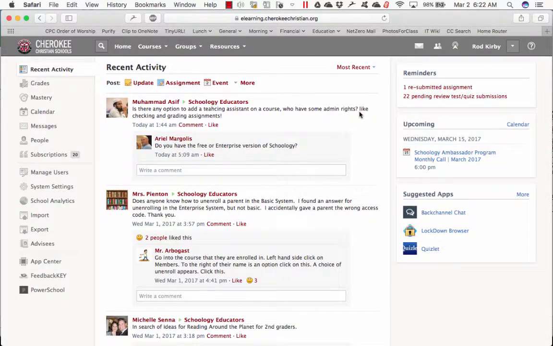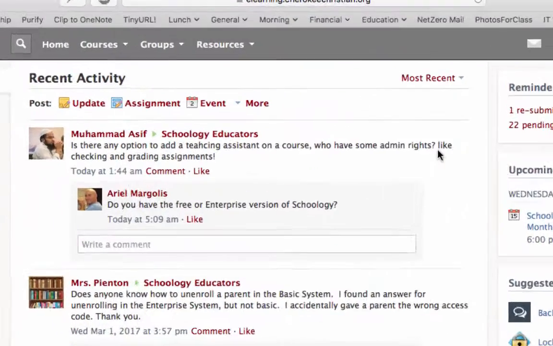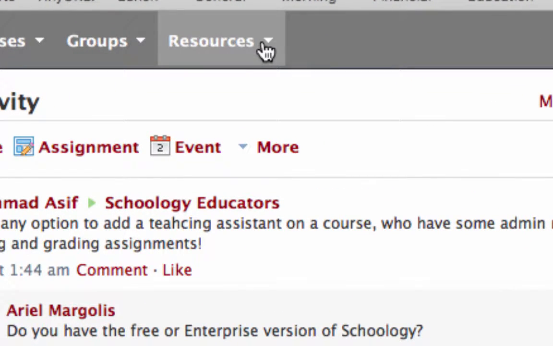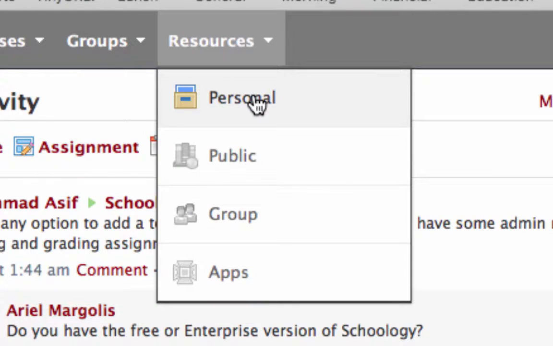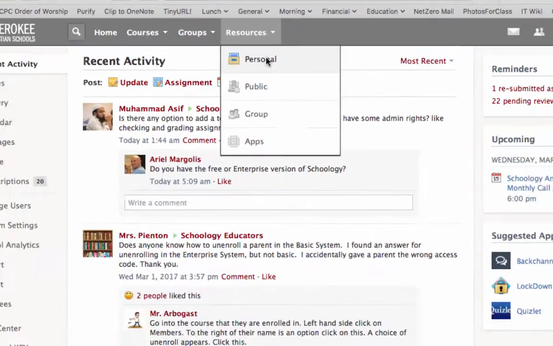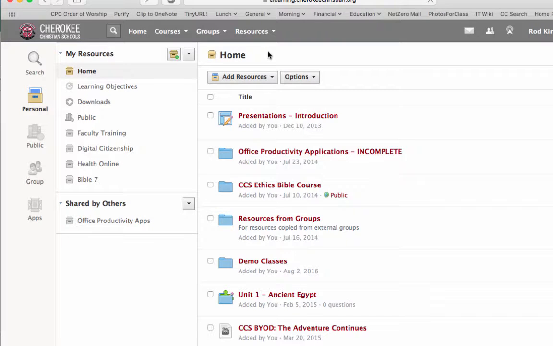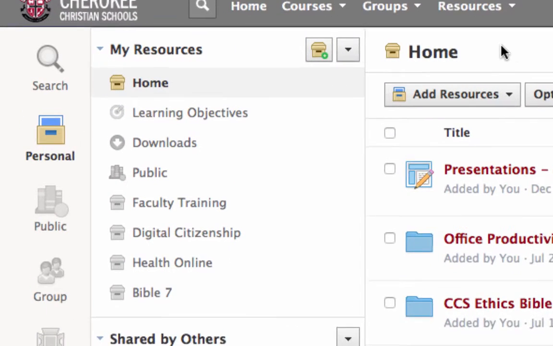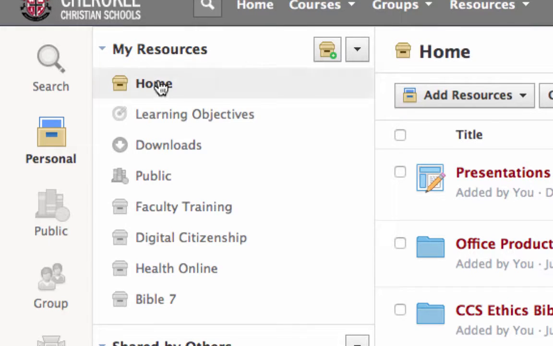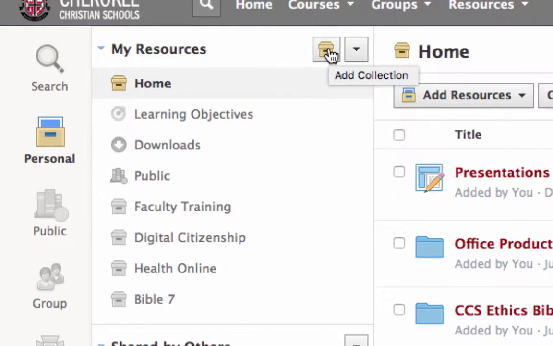To create a test bank that you can share with other teachers, here's what you need to do. In your account, go to your resources. Go to your personal resources. And this is important here: do not create things in your home collection. This home collection is for you, but it cannot be shared with others. So what you want to do is create a new collection. Click on this box.